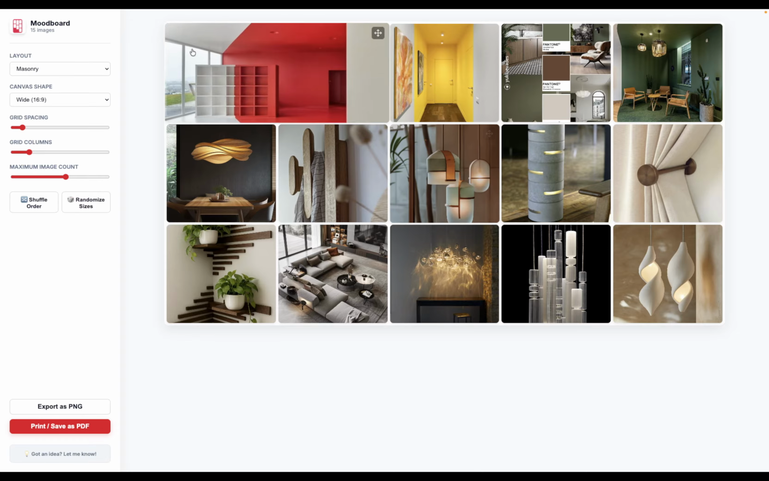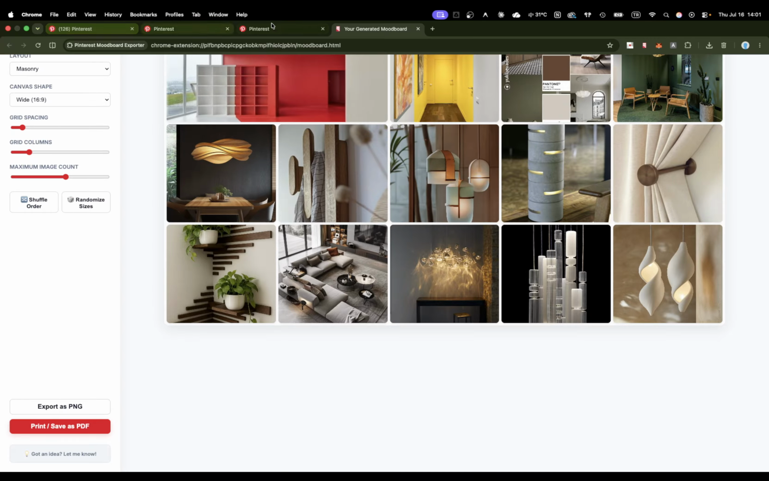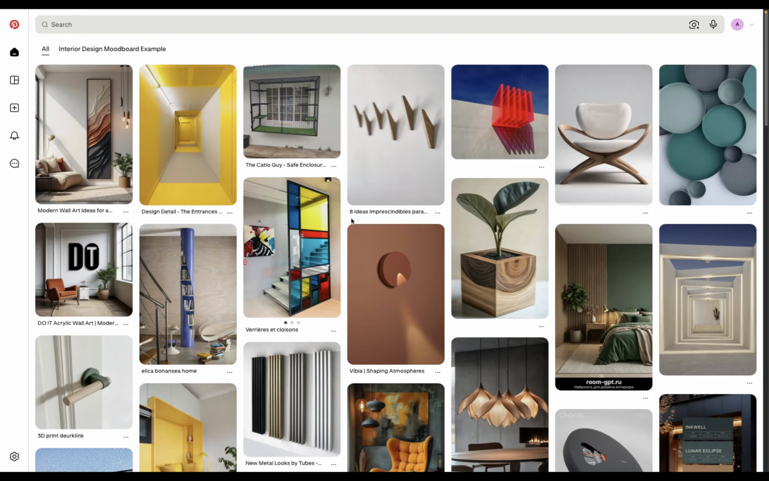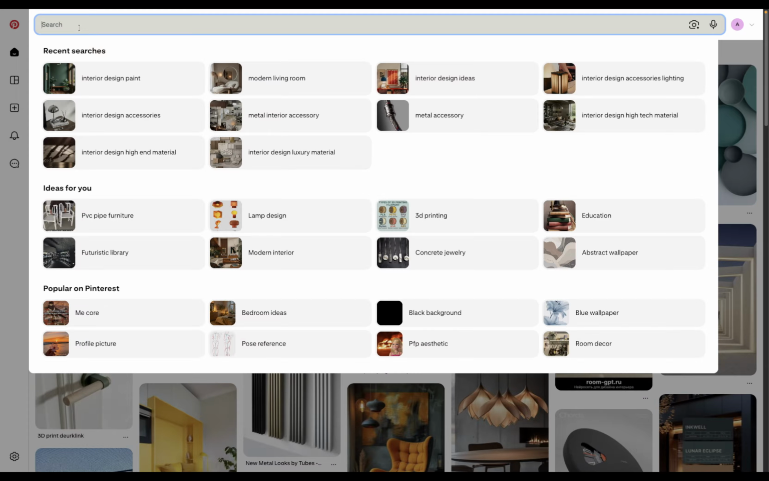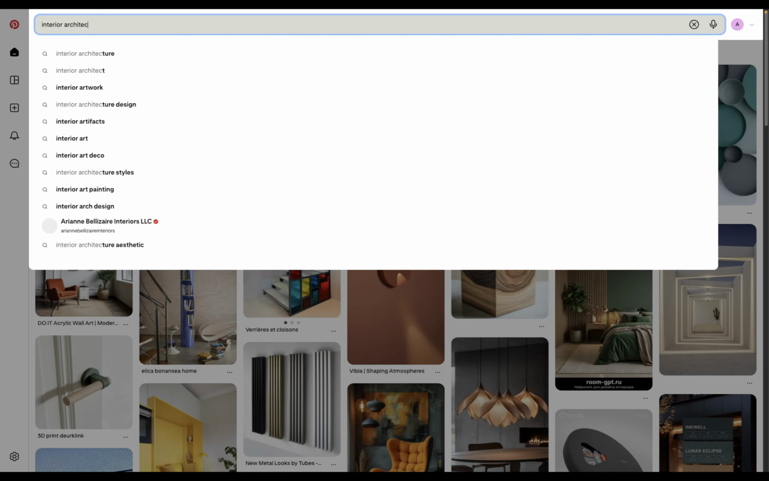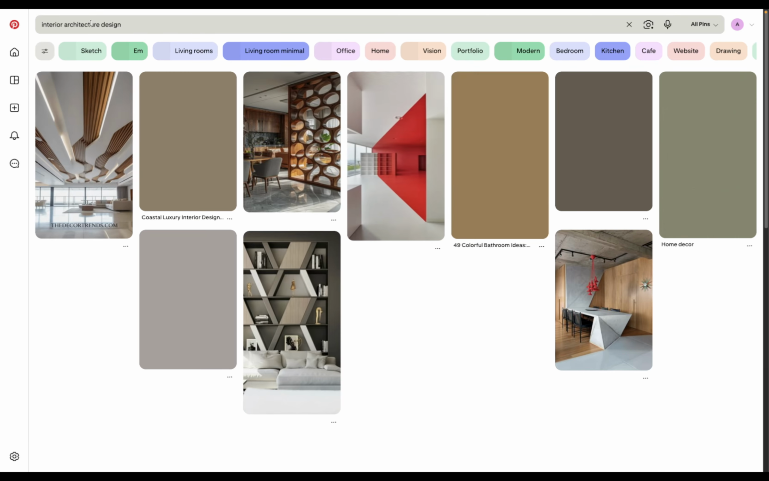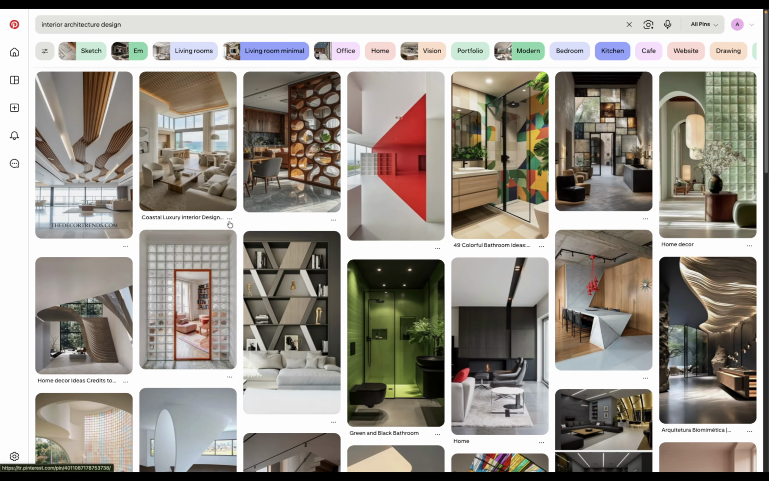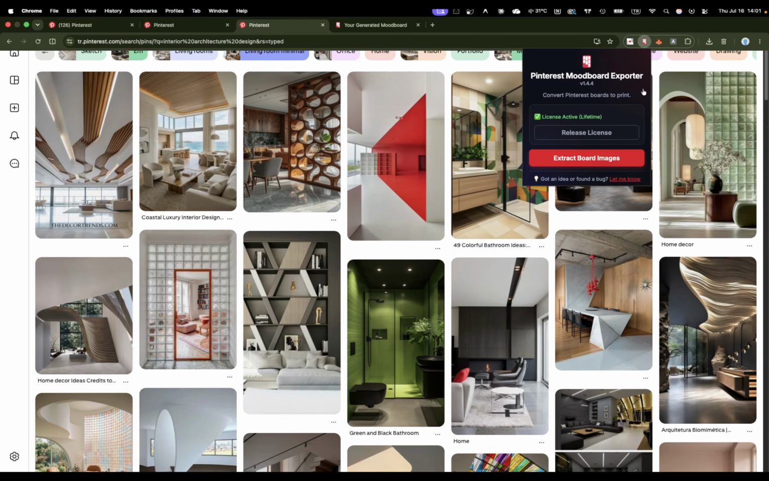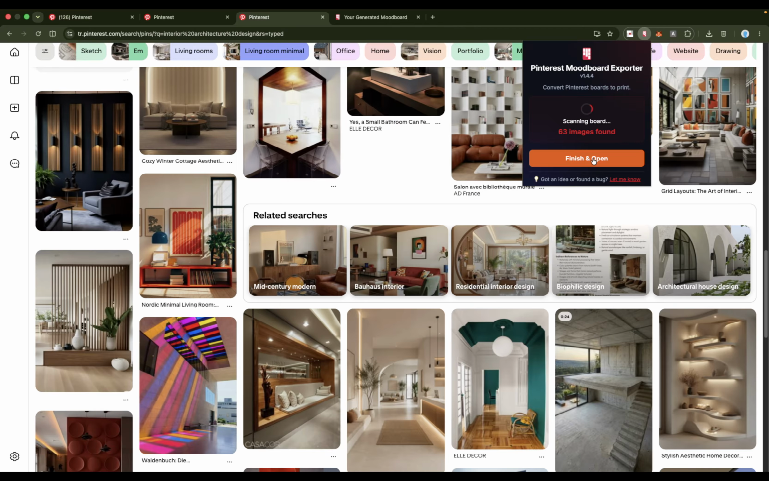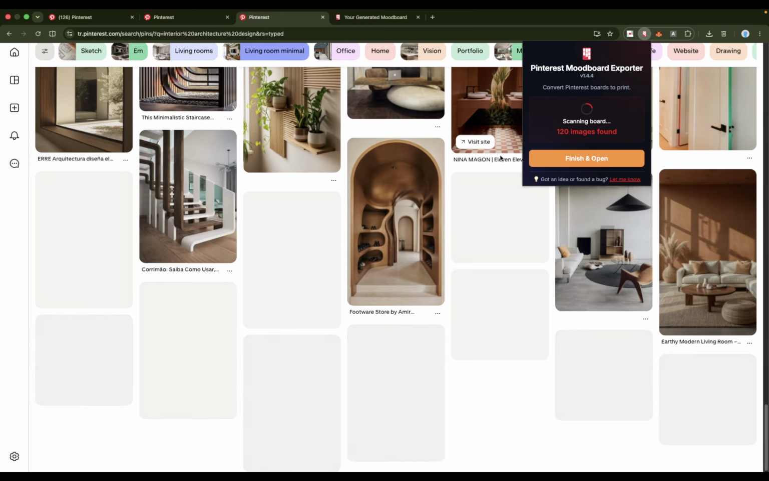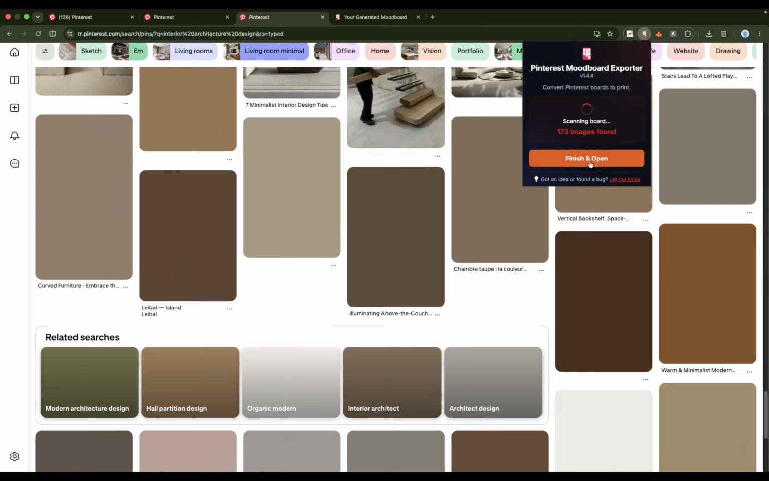So what's more beautiful is, for example, if you don't have a specific idea or direction, let's say you're working in architecture or interior architecture design. So now you can, for example, extract all of these images without creating a specific mood board and click here, extract board images, and it scrolls down infinitely until you're saying okay. Since it's not a pre-made board, it will scroll down infinitely.